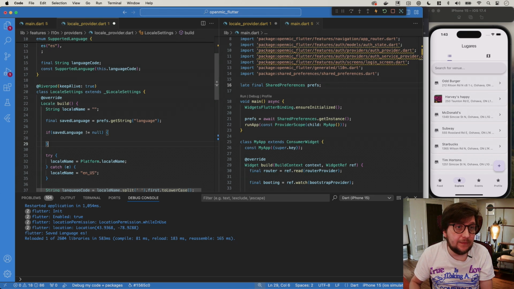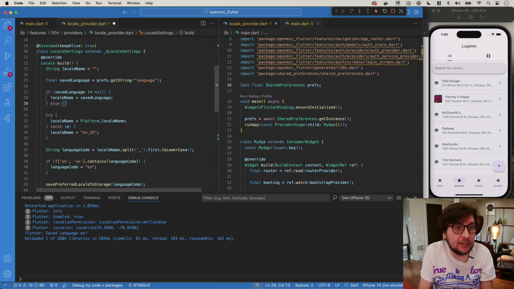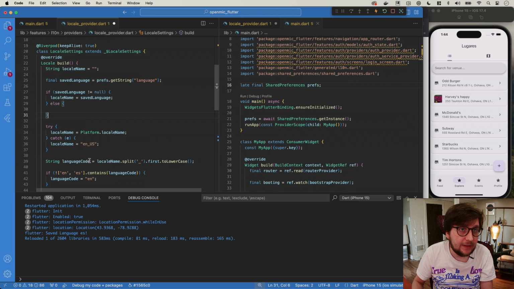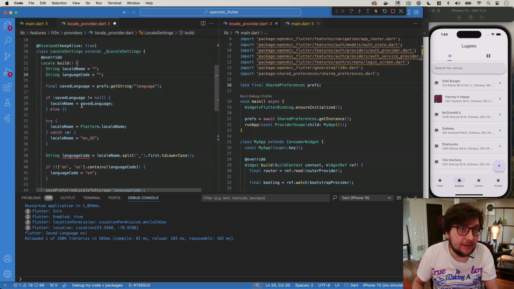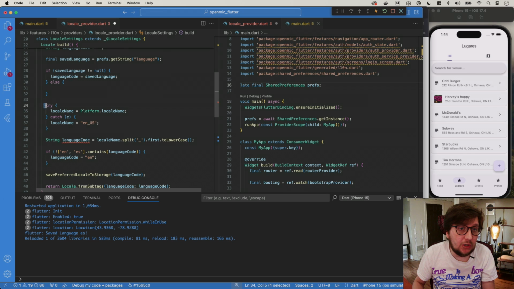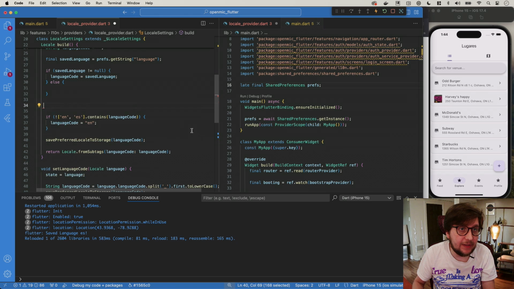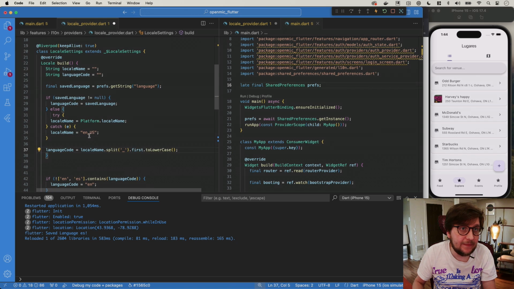If it does not equal null, we want to set our locale name basically to our saved language. Otherwise, that's when we want to do a bunch of things. Actually, let's make this even better. Let's put our string language code equal here as well, because instead of setting that, we can actually use the language code because that's what we're storing. Else, we do all this stuff. Let's leave it there. We can get rid of this right here because we're actually going to use the language code there.